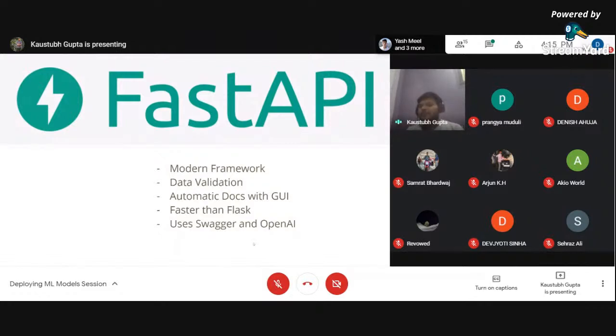It is faster than Flask. Definitely, it is faster than Flask because FastAPI relies on Uvicorn and Flask relies on Gunicorn. I won't get into the technicals of both, but just try to understand that FastAPI can make asynchronous requests and Flask cannot. I'm just giving you the overview because it's a bit technical to explain and you won't get this at first. And like I said, FastAPI uses Swagger and OpenAPI to do these things.